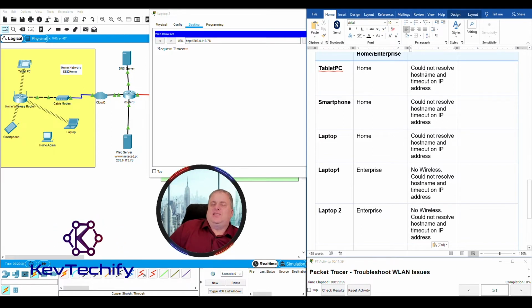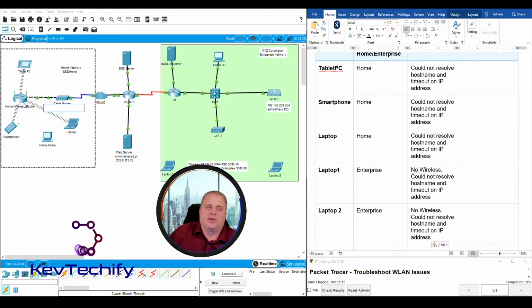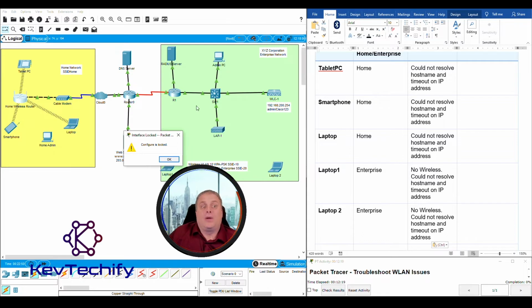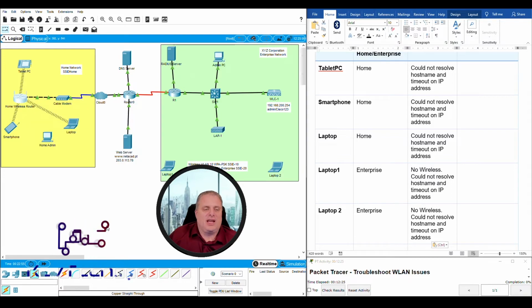Okay, looking at this, let's take a look at the home network first. They all have the problems. They're all connected into the wireless router wirelessly, but they all had the same issues. What I'm going to do is take a look at the wireless router, because that seems to be the common variable. But I can't click on that and do any configuration. What we have to do is use the admin computer, wire into it, and then connect into that IP address.